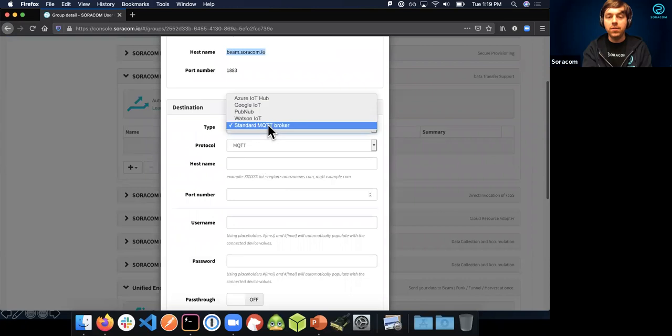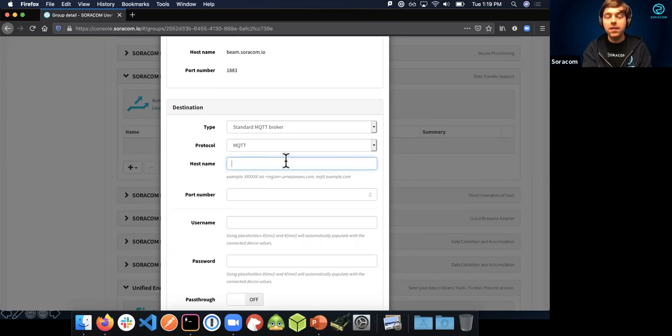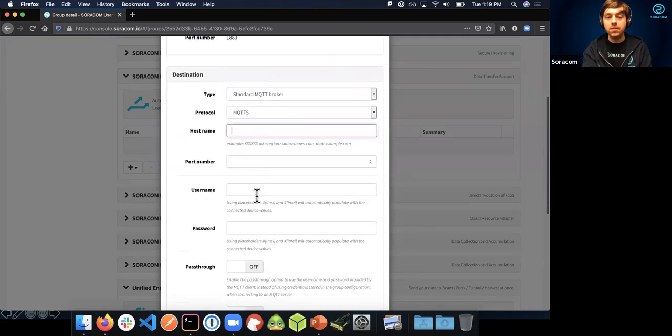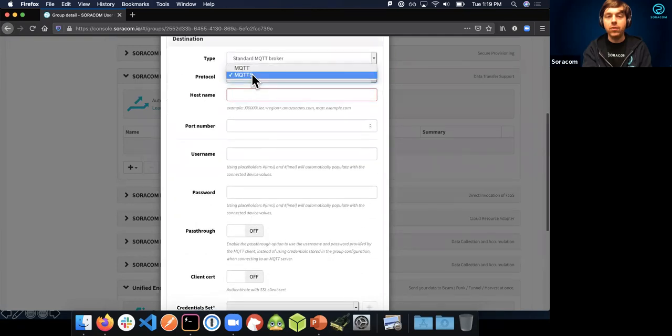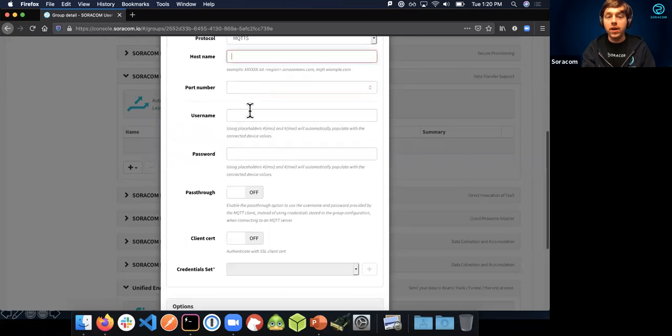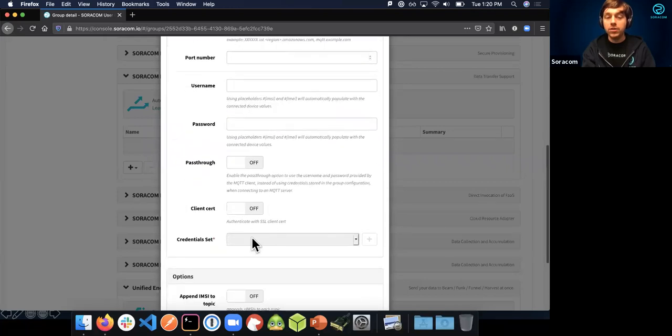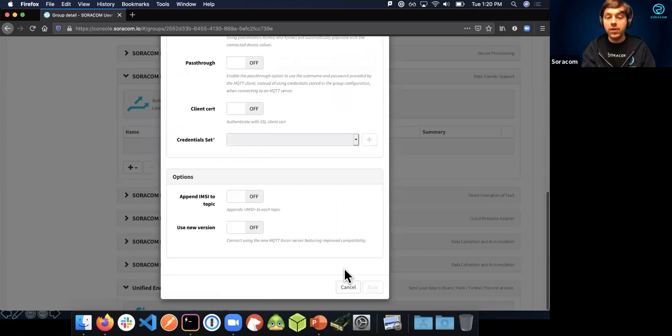So for example, if it's in Google or Azure, or if you want to put an AWS IoT Core endpoint in here, the final destination is all configured through here. You can see, once it's actually in Soracom, it needs to traverse over the public internet. We can flip it to MQTTS so it's secure. We can manage our endpoint here. We can upload our credential sets here, and then we're off to the races.